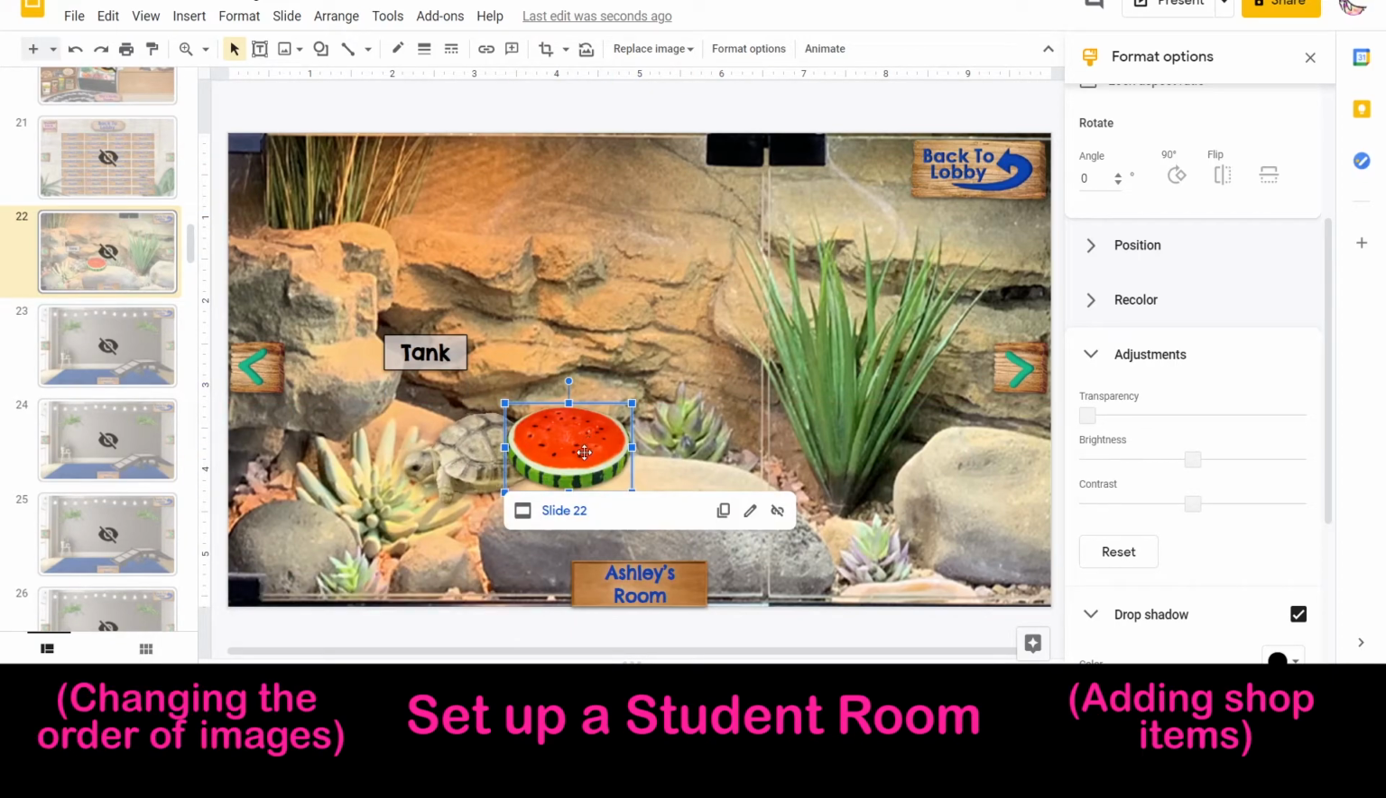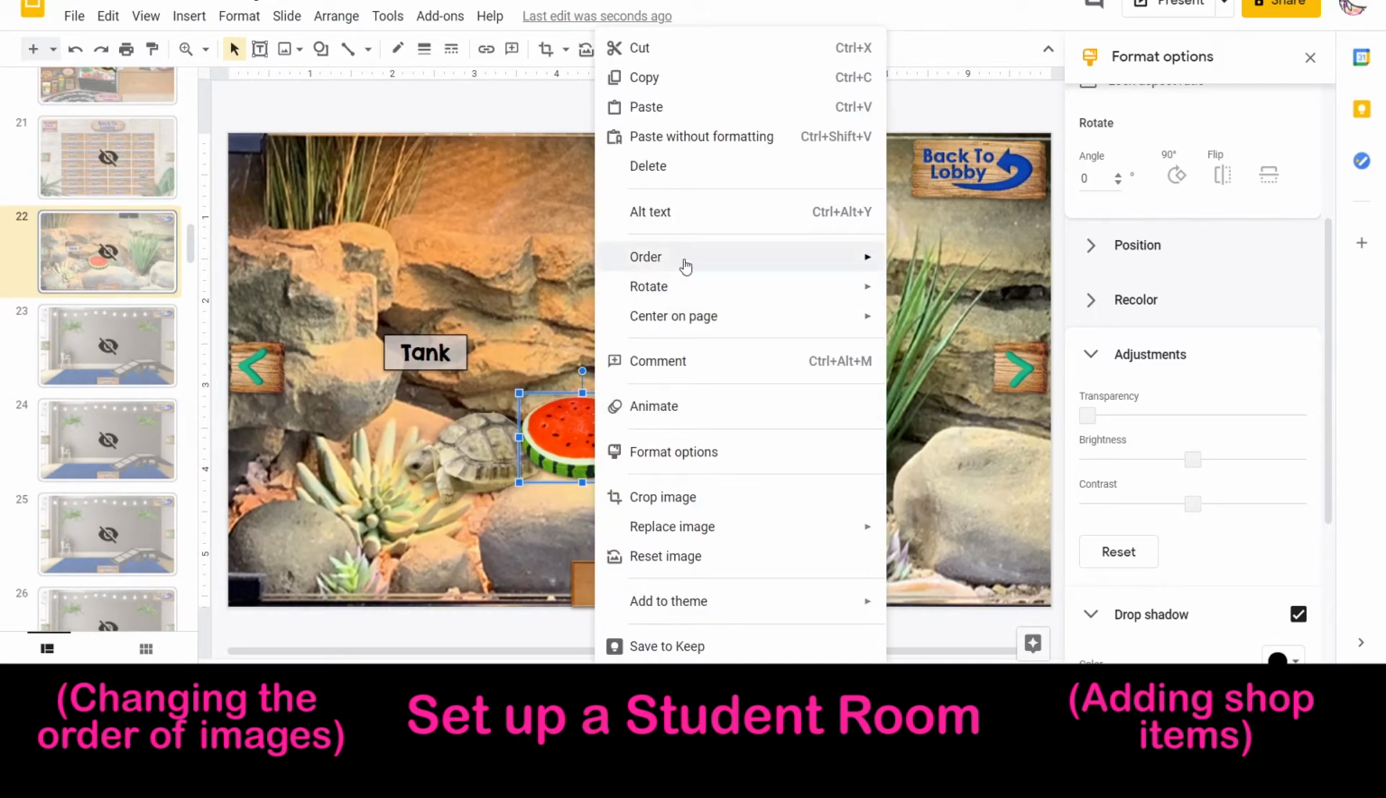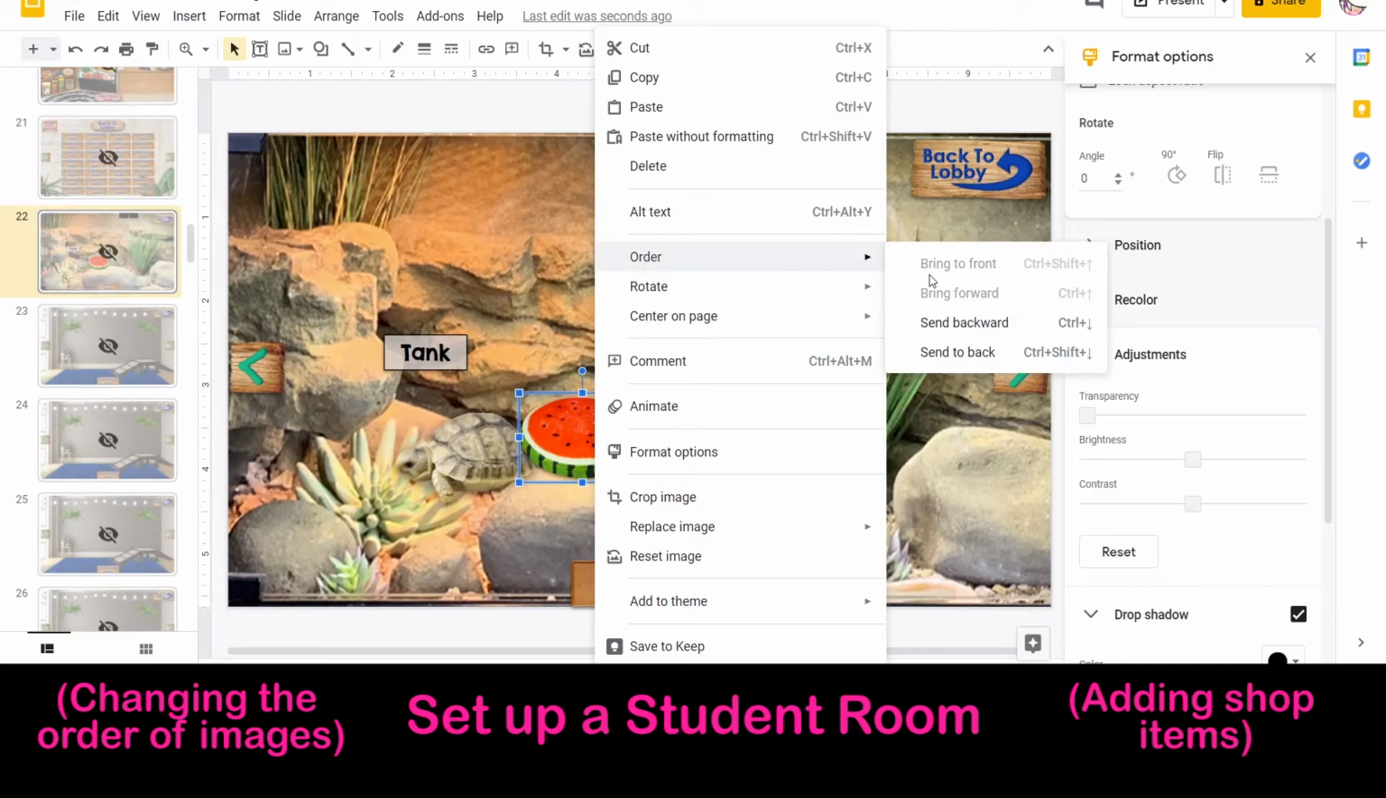So another thing is anytime that you place a new element into these slides, it's going to automatically boost it to the top. We don't want that for this. We want Tank to be able to sit on his bed. So how to move that back, you can right click. We're going to mess with the order. And order here, you can see we have bring to front, bring forward, send backward, and send to back.